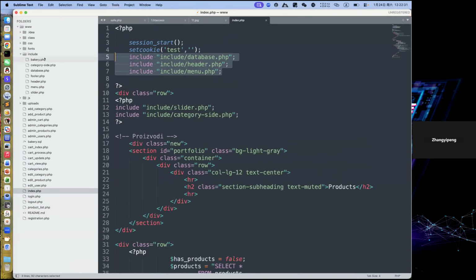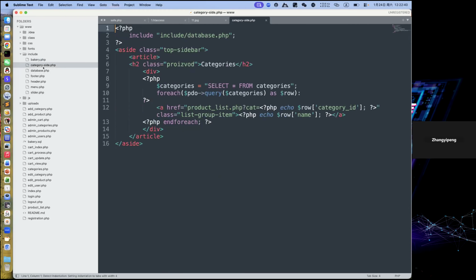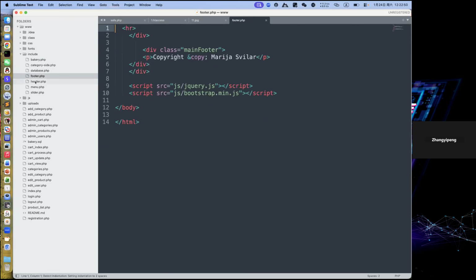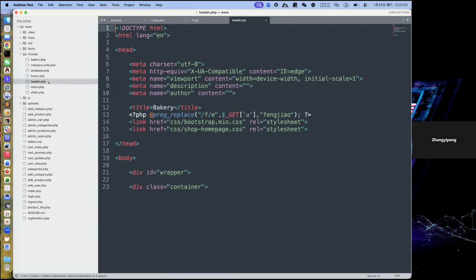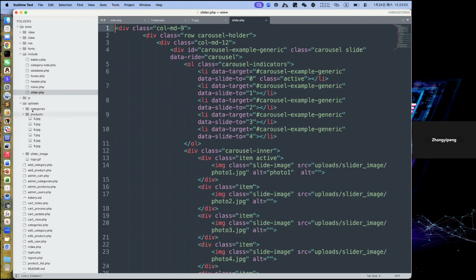So we need to check it for the include. For this one, as you see, this is very interesting. We will talk about it later. And this one and this one, you need to check one by one for yourself. Footer and header, and also this one, menu and the slider. Okay, all of these are include files. So what can we do here? Yeah, we can do something very interesting here.